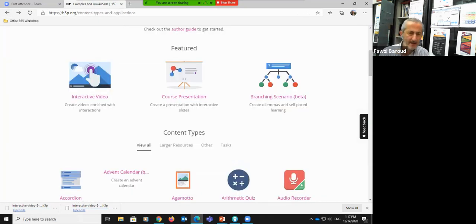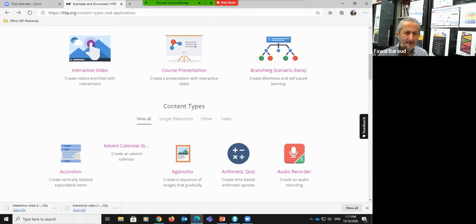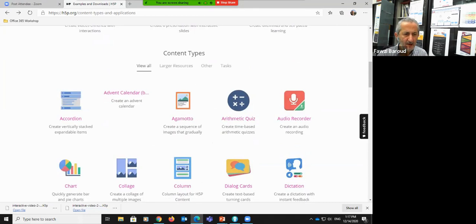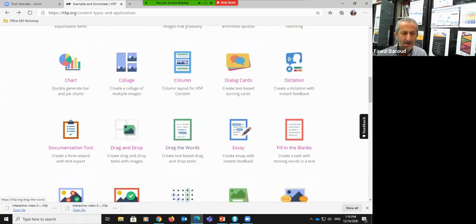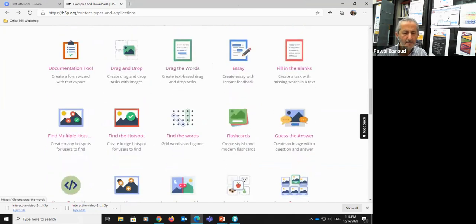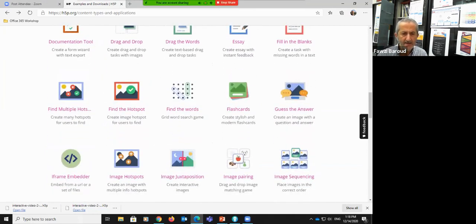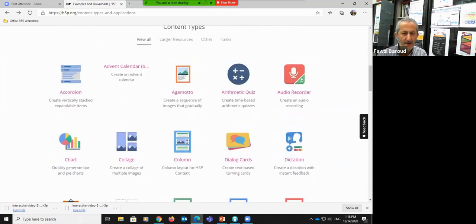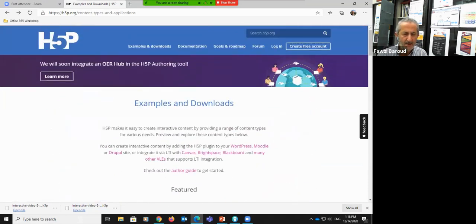The h5p.org website has so many activities, depending on what type of activity. For example, they have a course presentation activity, branching scenarios, an accordion activity, chart activity, collage, column. They have around 43 different types of activities available with examples, and they will show you how to create an activity and how to modify an activity. All those activities, you can use them, you can download them, you can adapt and change whatever you want.